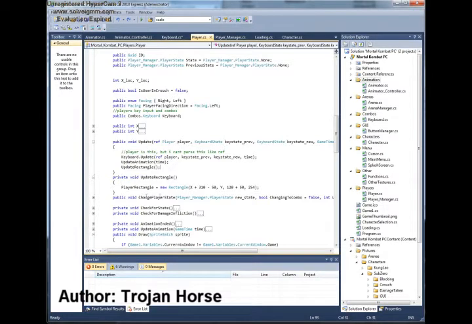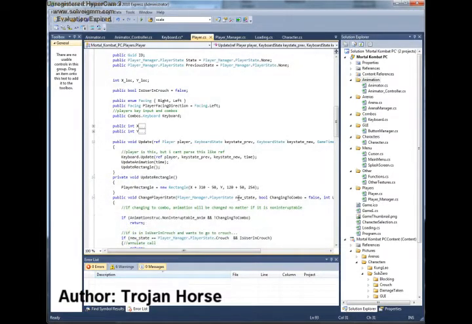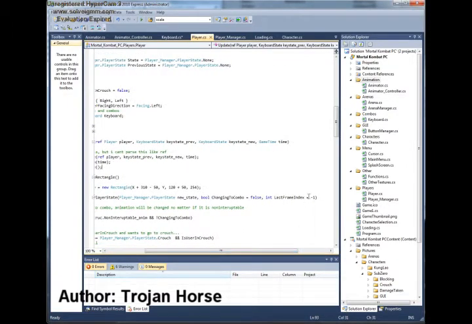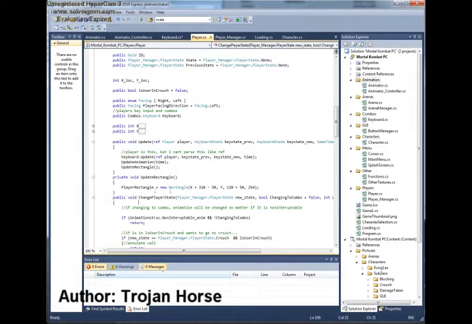Here is a change player state, and here is a new state, and bool is changing to combo, and int last frame index, that is -1 by default. What is it? The change player state changes the player animation to the animation you pretty much set. It accords to the player state. The player state might be a normal state, or kick high, kick low, kick punch, whatever, uppercut, hook, and so on.